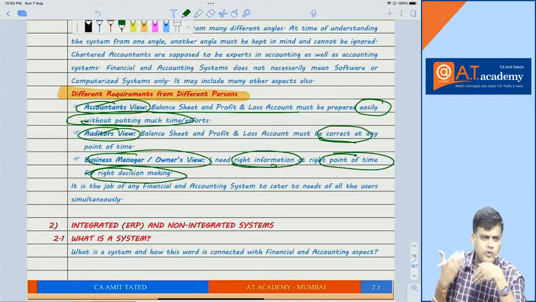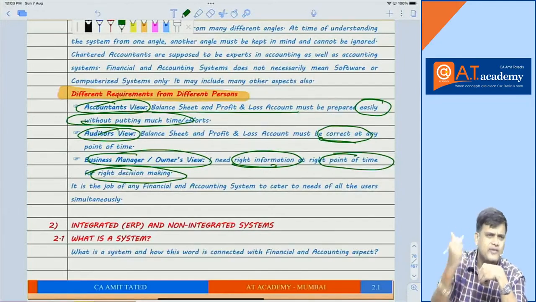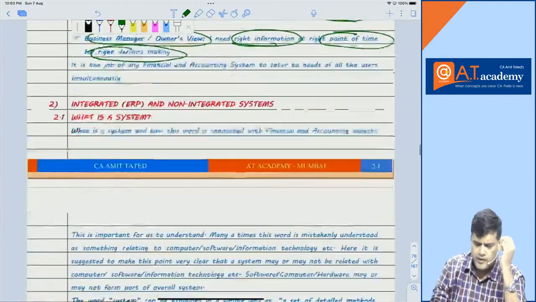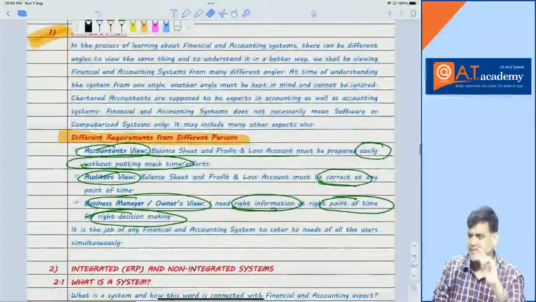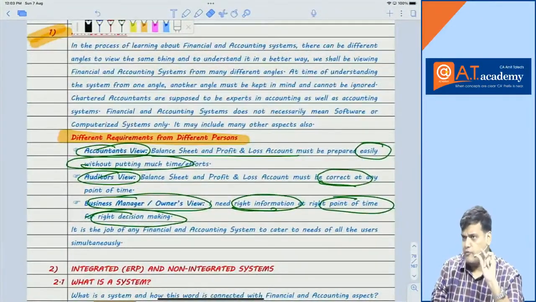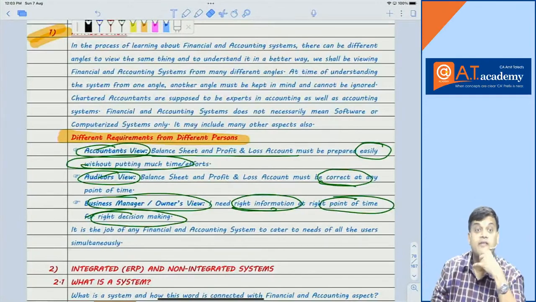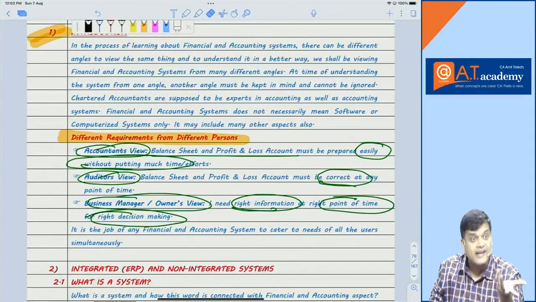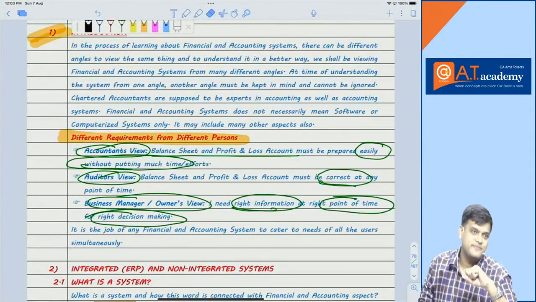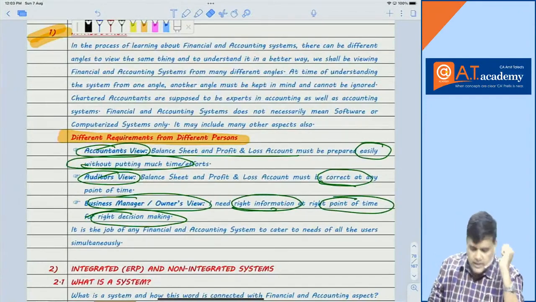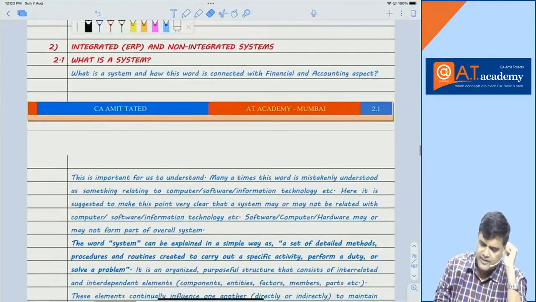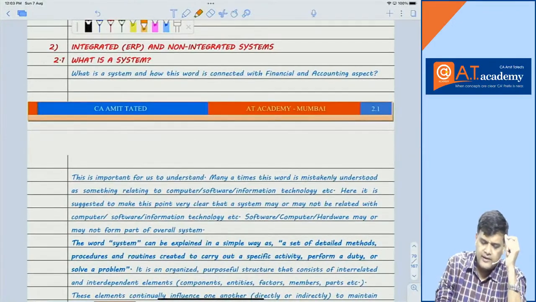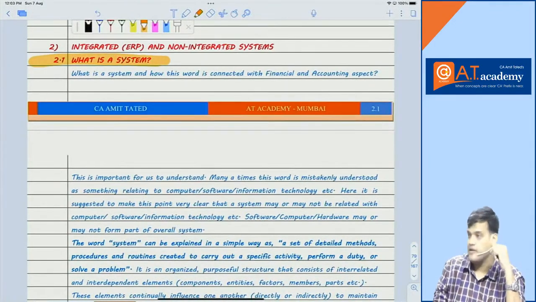I am just going through it. Basic things I need to insert. So first point: will one system be focusing only on one person or multiple persons? Multiple, and all persons' criteria need to be fulfilled by this system. Second definition is what is a system. Integrated, non-integrated, whatever the heading is, there's nothing to do with it. What is a system? Second point is 2.1.